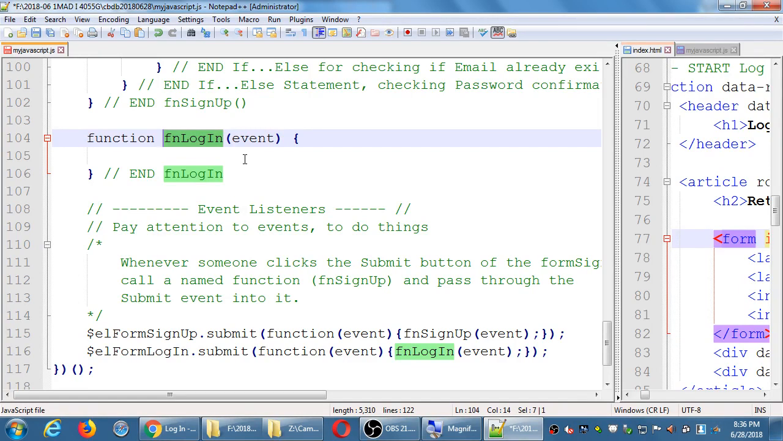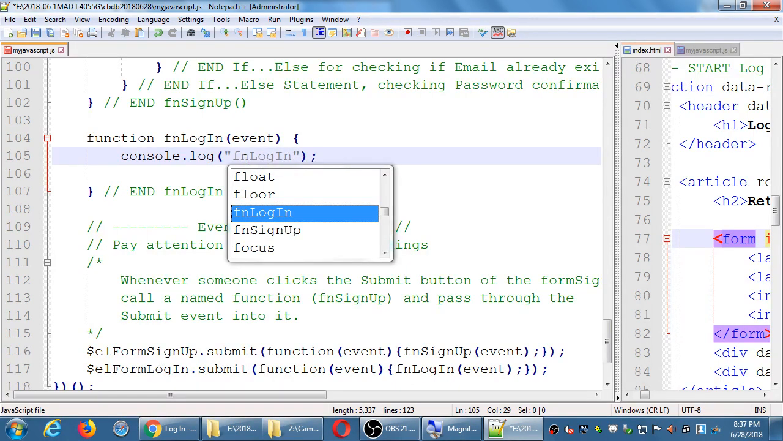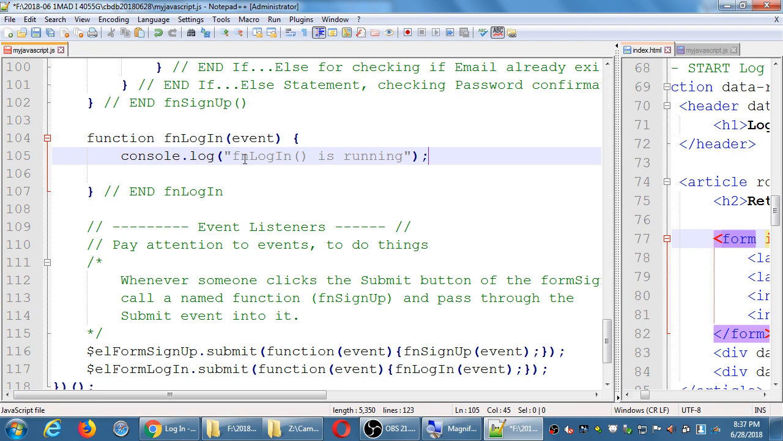And now here, once I press submit in the login screen, run a function. Just like before, we're giving ourselves a little console output saying this function is running. Fn login is running. And we want to prevent the default behavior, which was to refresh the screen.